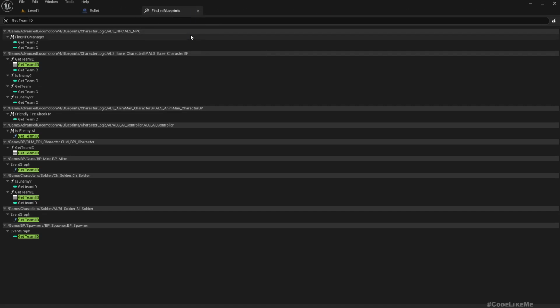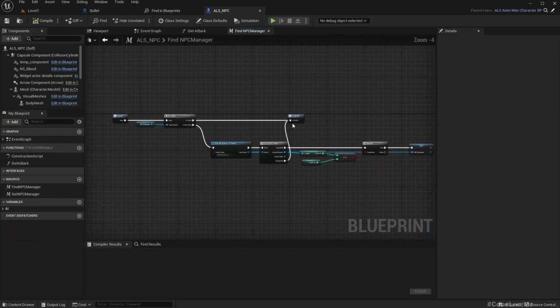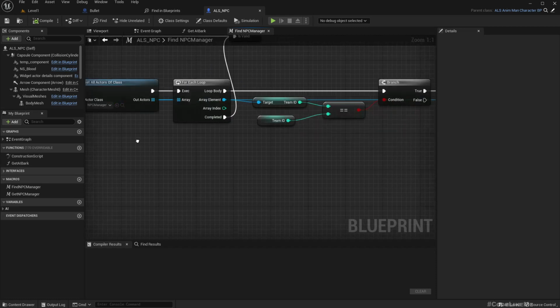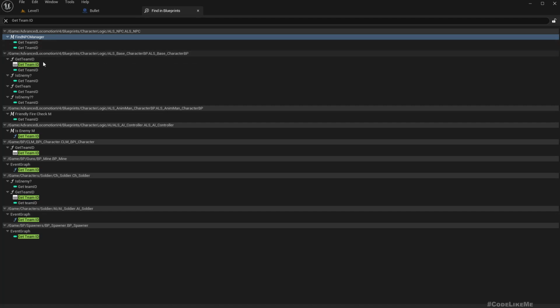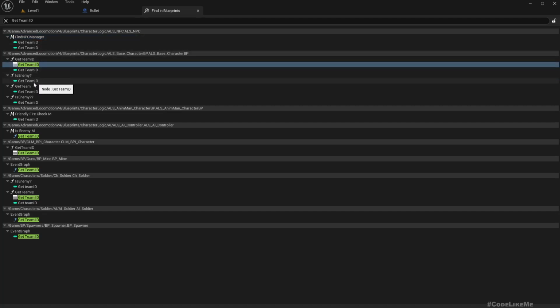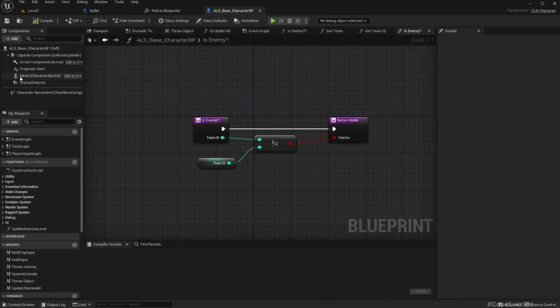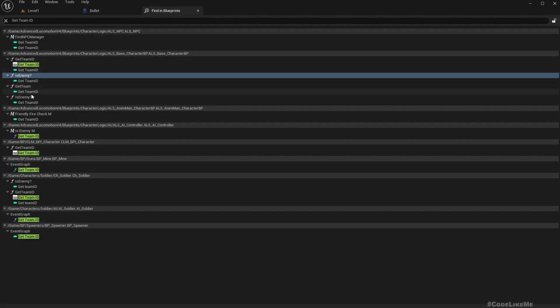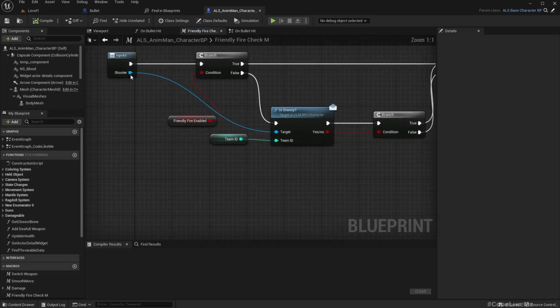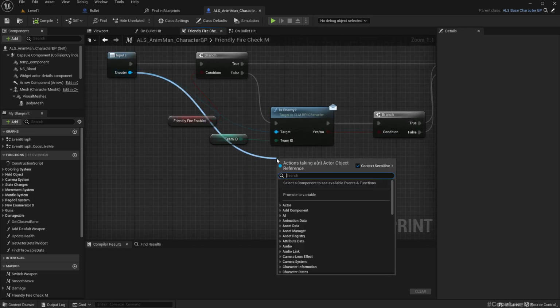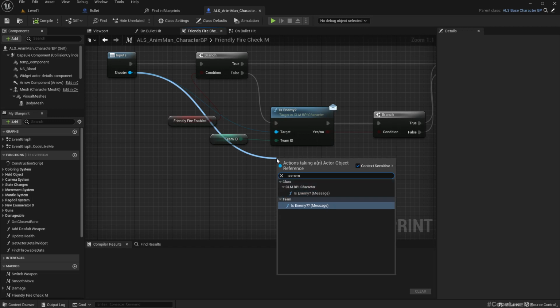Let me close everything. Find in PC Manager. Oh, it's not really using the function. Here we are. Well, this is the implementation. What's this one? That's the old version. Don't need to. Here, friendly fire check. We need to use IsEnemy from the team.